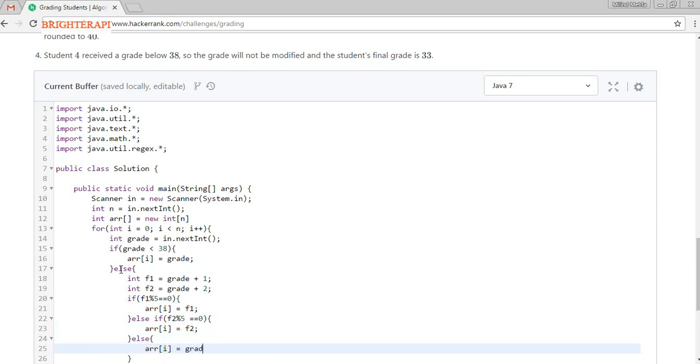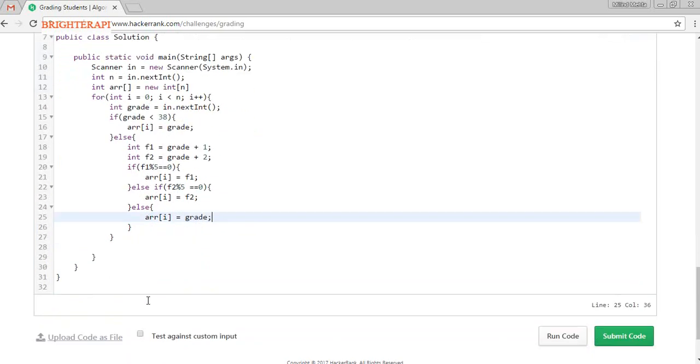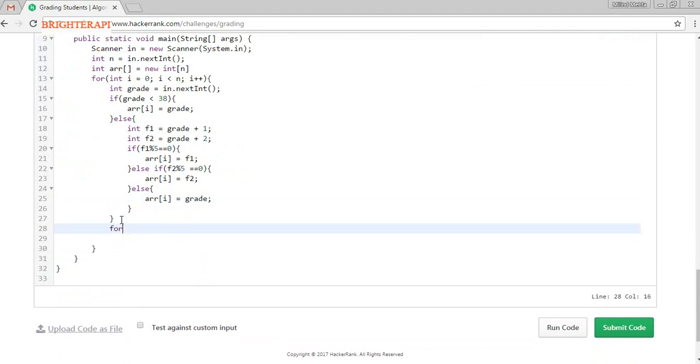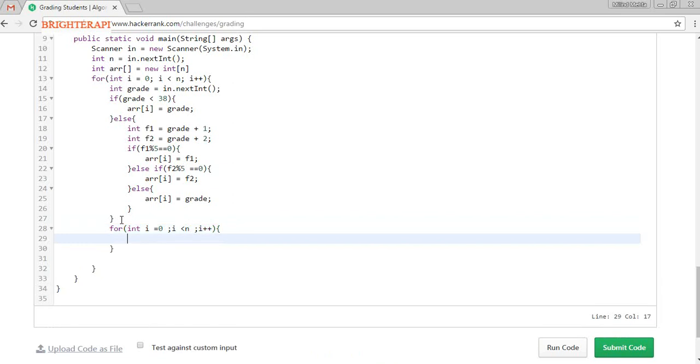Then we need to print everything, so we will take one loop here as well. Integer i equal to 0, i less than n, i plus plus. We need to print the array, so system dot out dot println, printing array of i. So let's run the code.